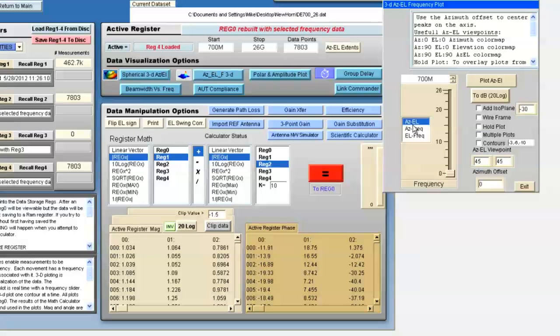Now let's take a look at this horn at 10 GHz. This module allows for 20 log or linear data as well, which we will use in this case. We will view it from the AS-L angles of 45 and 45. Clicking the Plot AS-L button displays the plotted data.